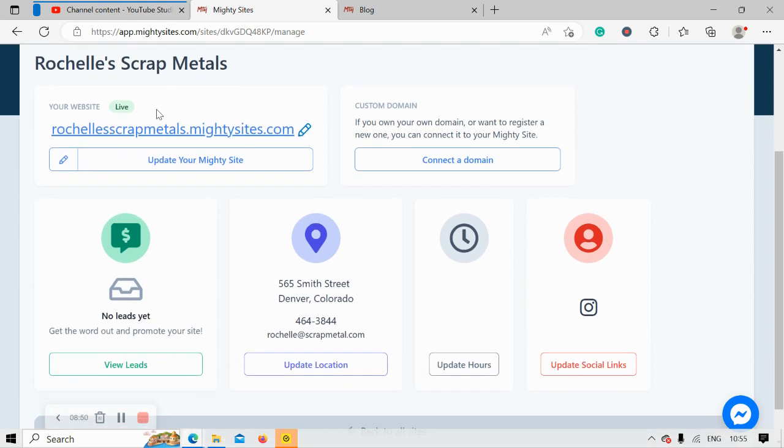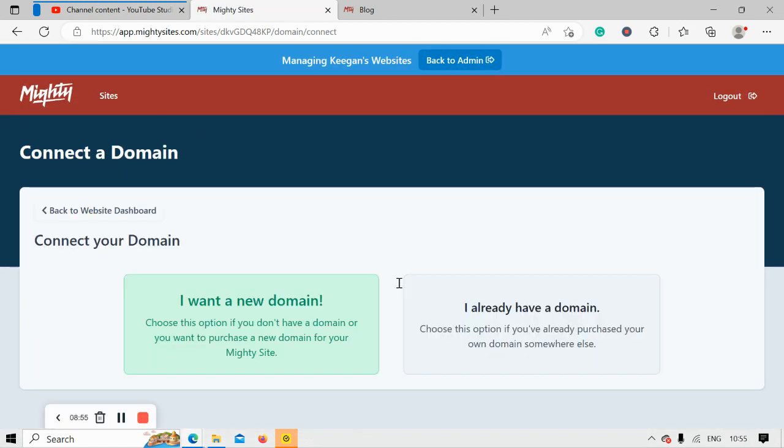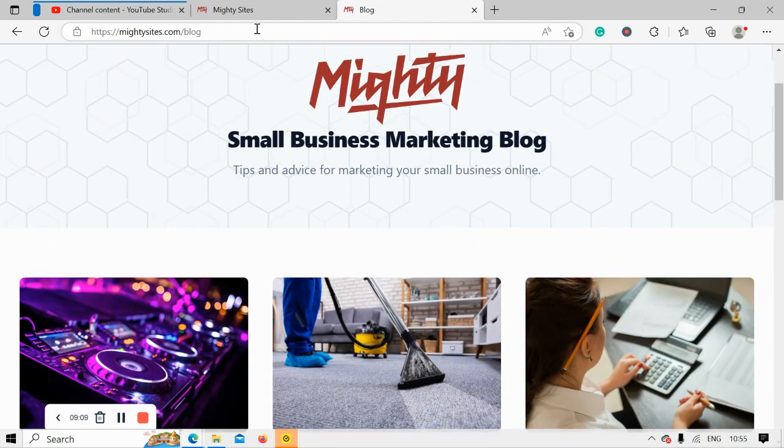Now, if you don't have a custom domain yet, I'm really excited to let you know you can now purchase your domain through MultiSites. Really exciting. We've just introduced the feature to make the process as simple as possible when it comes to launching a website for your small business.